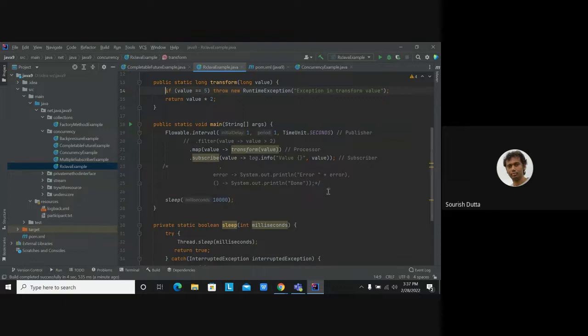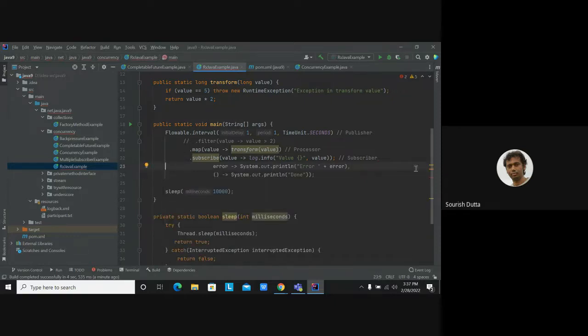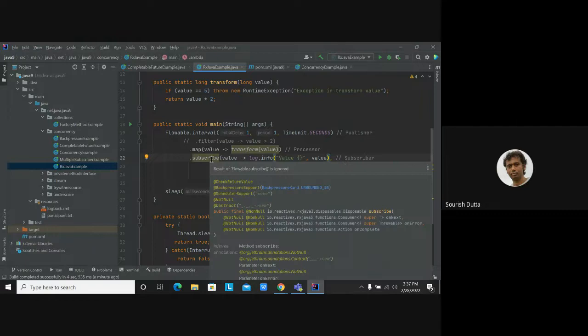I can change my subscriber, and now on the subscriber I can enable the lambda functions that are required, like this. So what you can see, this subscribe method has basically three parts. One part is on next: when the next value is produced, what is it going to do? We simply print it out.